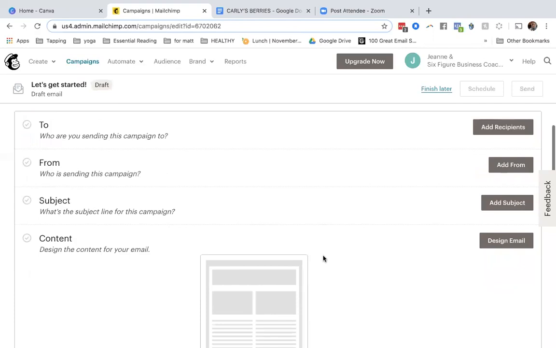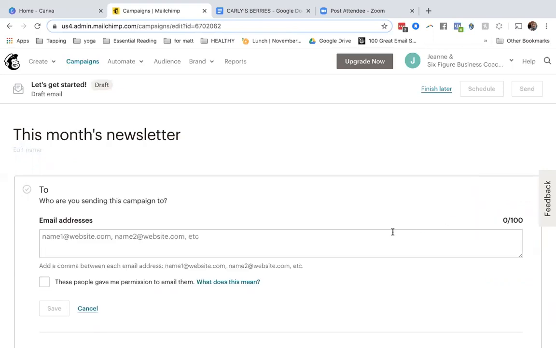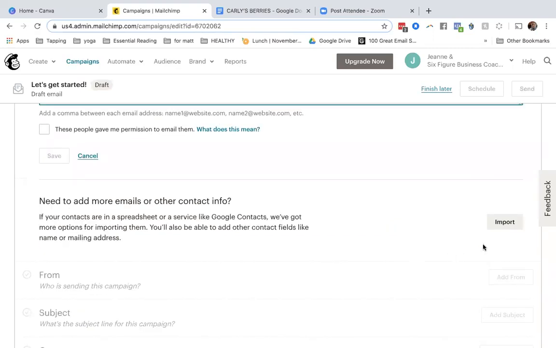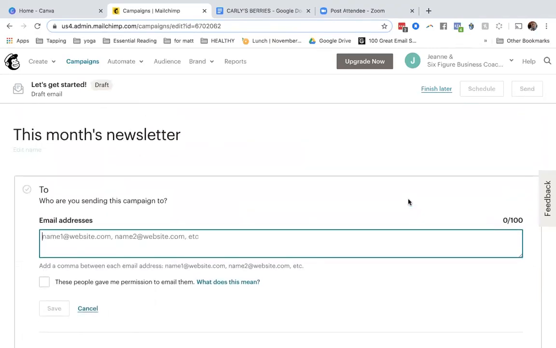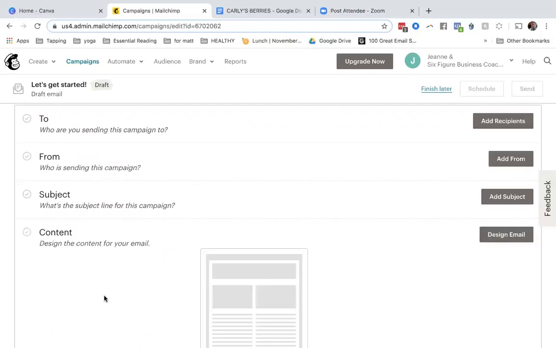So this is what you're going to see. You can see up here, this is our name, this month's newsletter. And this is the to: who are we sending it to? You just follow along, and it's prompting you. If you had individual email addresses, you would put them in here. It says you can put up to 100 in here, and you can import them right here. If I had already uploaded emails to this account, it would also be asking me, is there a list that you want to send it to? But because I have not uploaded a list, it's not pulling that information up. You could find that information up here at the top where it says audience. That's where you would upload your audience.